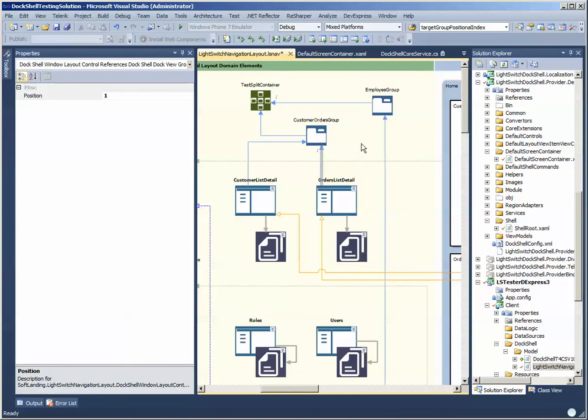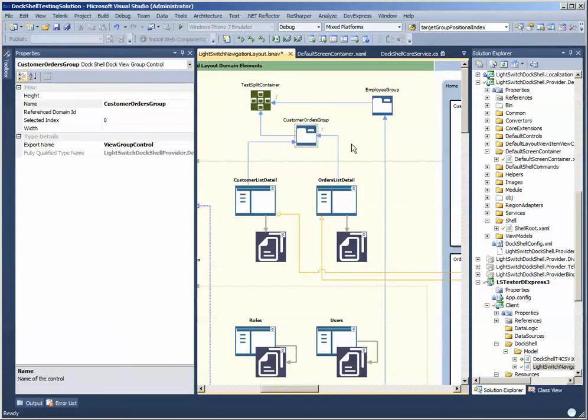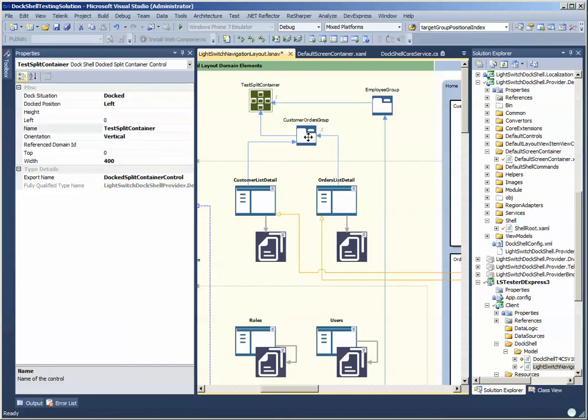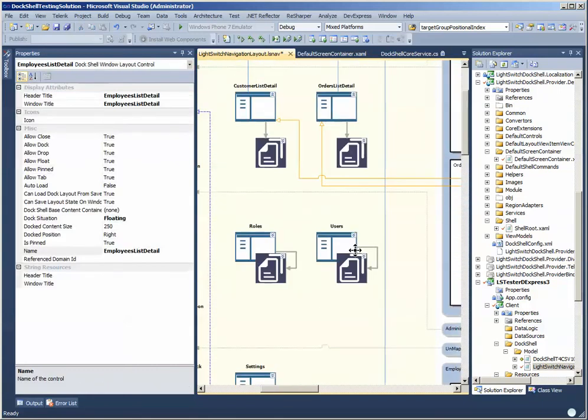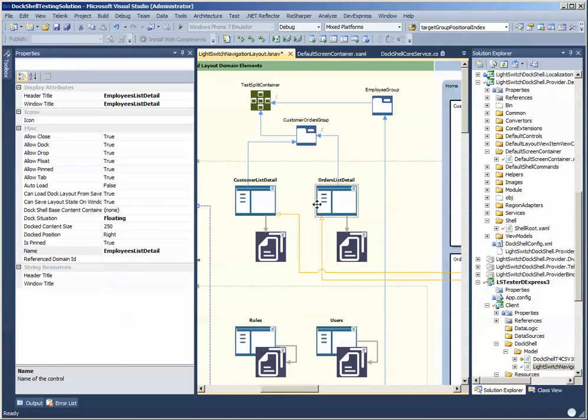And one thing I wanted to point out is that we were doing some earlier testing where we have these groups, split containers and view group controls. So we are implementing a scenario where customer orders group was always going to be on top of an employee group. An employee group had one screen, which is employee list detail, and the customer orders group has two screens in it. So when we run this, you'll see that effect happening. And there's another video that explains some override logic that was built to allow that to happen. So let's just run this and see what it looks like.